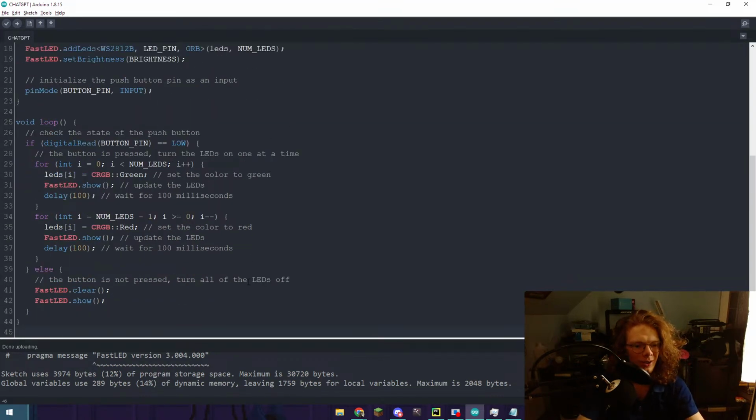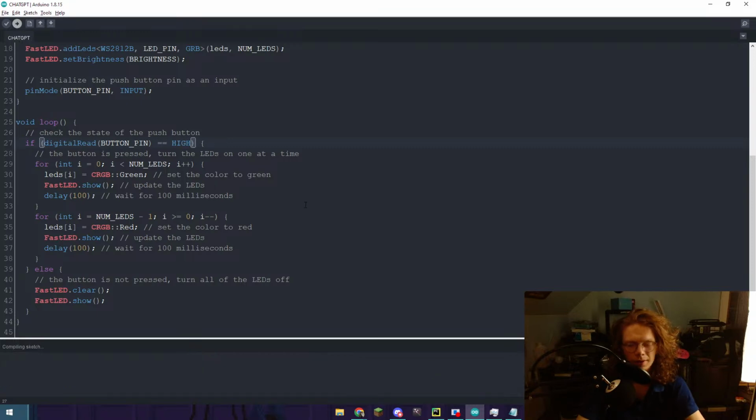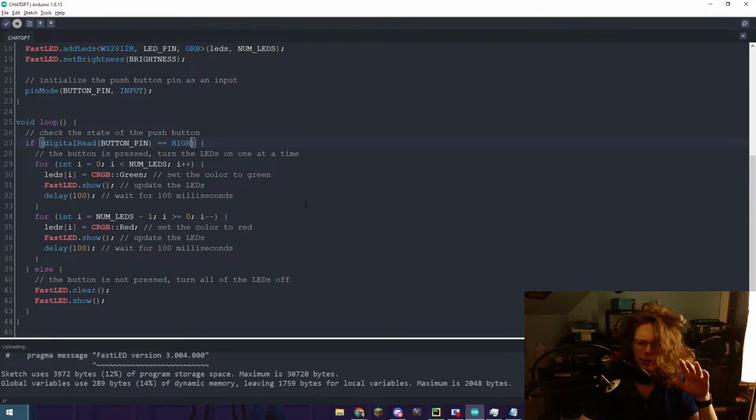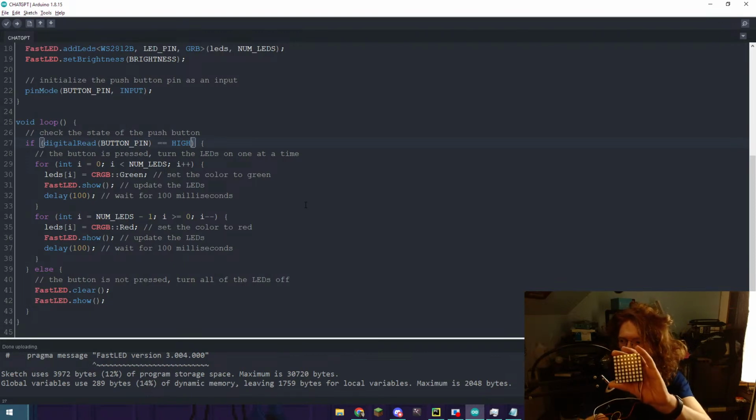Else the button is not pressed, turn all LEDs off. FastLED clear, FastLED glitch out. If it's low, if the button is pressed, turn on the LEDs one at a time. I think it should be high though, right? I mean, let's try it. Maybe it's like a pull up, pull down thing. I'm not quite sure how it works for this. Okay. I might be right. Okay. I think I'm wrong.